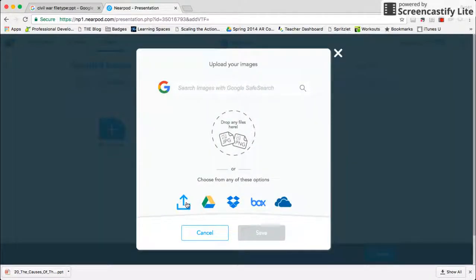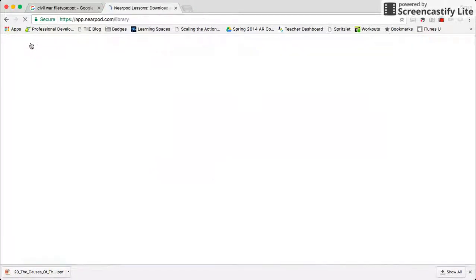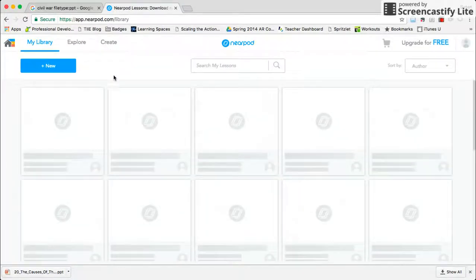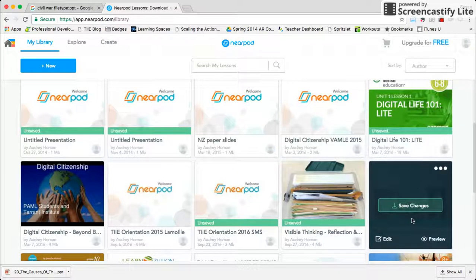So I could go ahead and find what I've just saved on my desktop, and you'll notice there are multiple other ways to get the resources up in here. To save us time in terms of the upload, I'm just going to show you one that I've already done, where I've again borrowed from somebody. This is the causes of the Civil War.